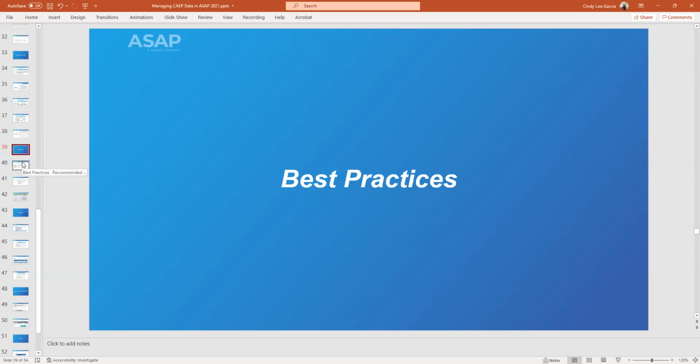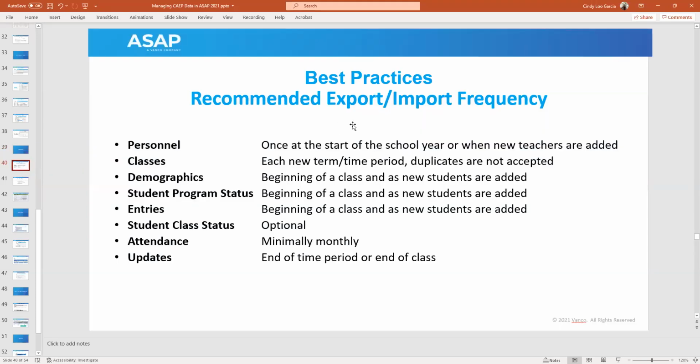Basically, we're recommending that as you're exporting these files and importing them into TOPS, you're doing it first of the year, middle of the year, then January. You want to keep a record of all of that. And what we're recommending is that you use this frequency. So, the personnel, your teachers, that's the beginning of the new year, or whenever there's a new hire, classes each term, and so on. So this is the frequency.